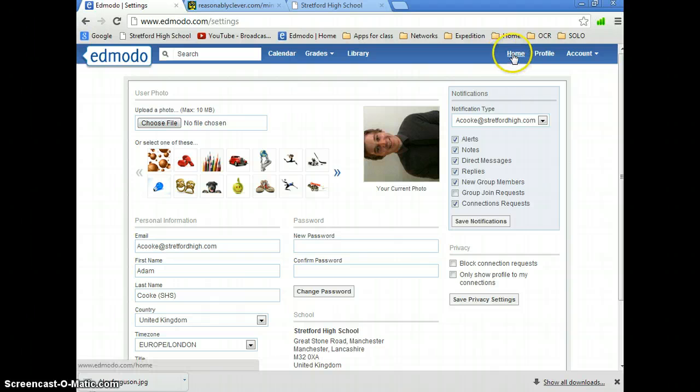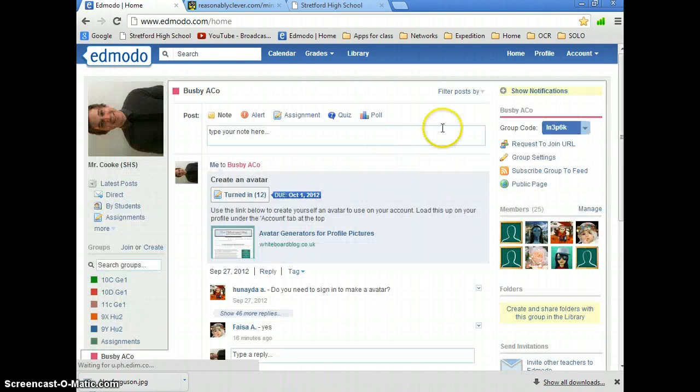But really that's me then done. So that's my avatar saved. I've showed you two ways to download that picture, and I've showed you how to update that onto your account. So as soon as I turn that round, I'll be ready to go.